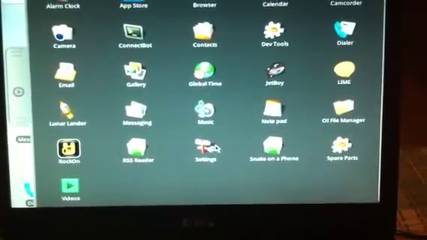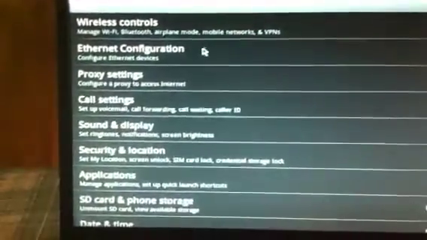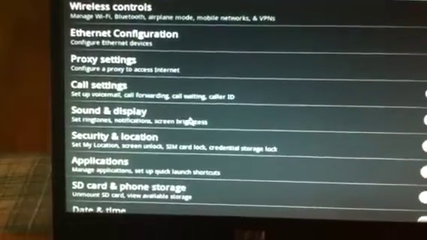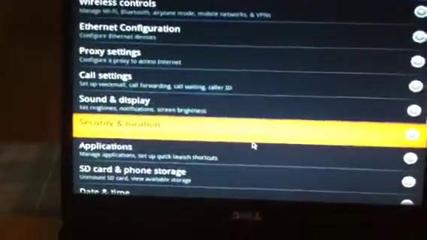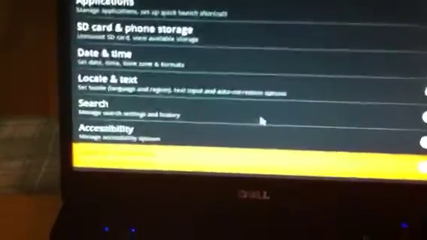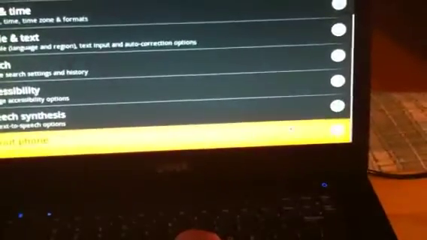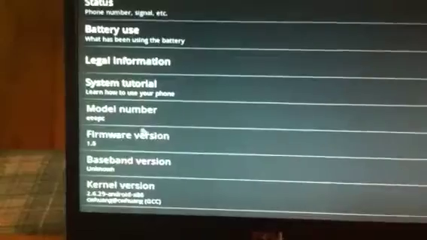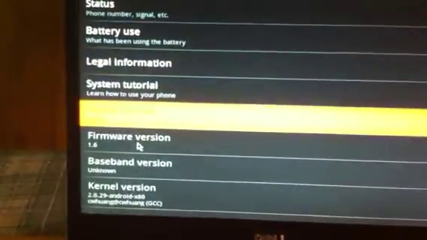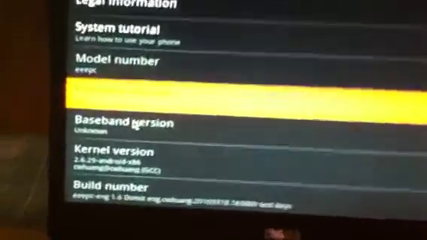So I'm going to go into settings, and like I said, I tried the wireless control, it didn't work, but you can connect. See, it looks just like a phone. Instead of touch screen, since this is a laptop and doesn't have touch screen, I have to use the keyboard and mouse to navigate. So I'm going to go to about phone, and as you can see, the firmware is 1.6, model number is EPC, and the build number, and you can see the kernel version down at the bottom.